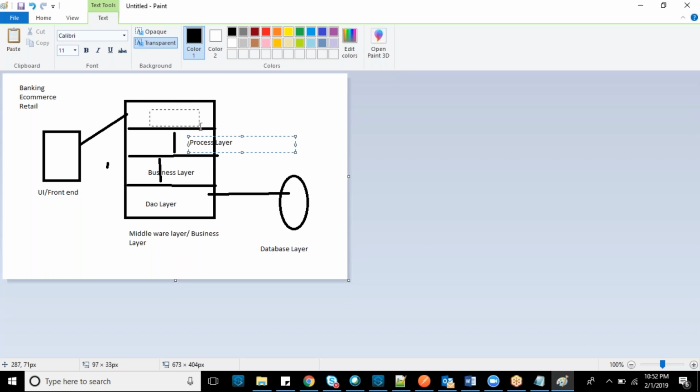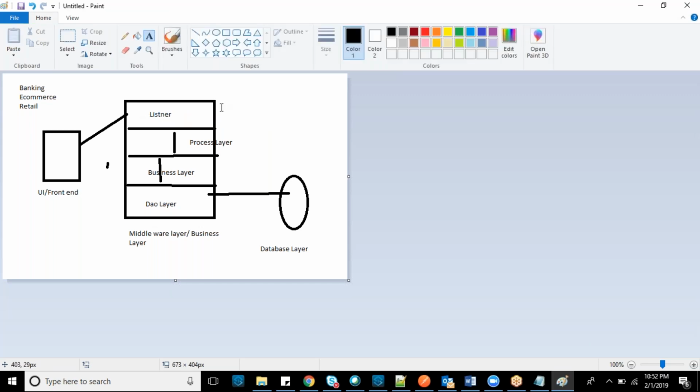This we can say like listeners things. Most of the people will not use this one, but to make the UI as well as our business layer separately, most of the people will use directly from this layer to this layer. So this is the way of designing and dividing layers in the middleware itself. So this complete middleware, we call it as business layer.